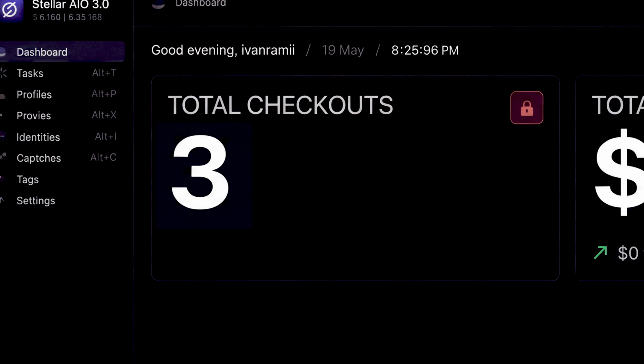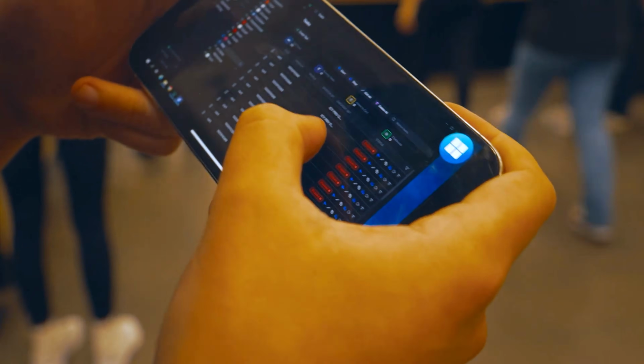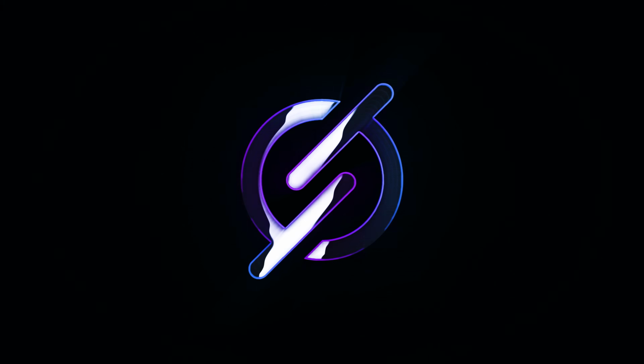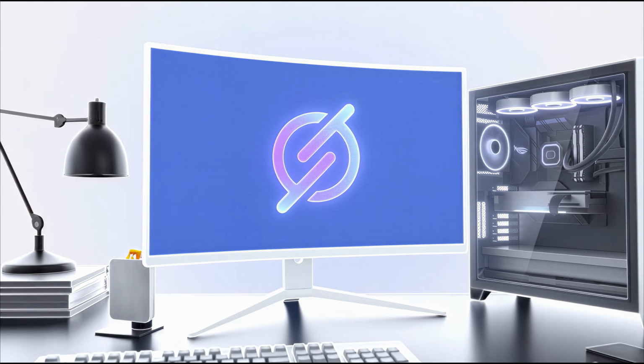What if I told you you could run your Pokemon bot from literally anywhere? Your couch, your commute, or even your lunch break, all from your phone. In this video, I'm gonna show you how to run a Pokemon botting setup all from your phone. Whether you've got a dedicated home PC or a server, it doesn't matter, I'm gonna break it down.